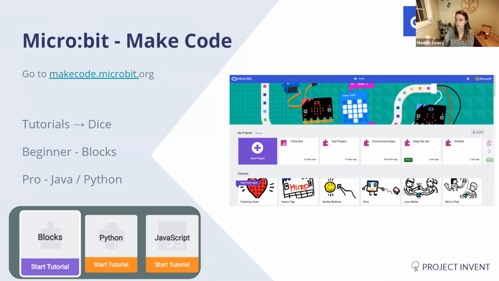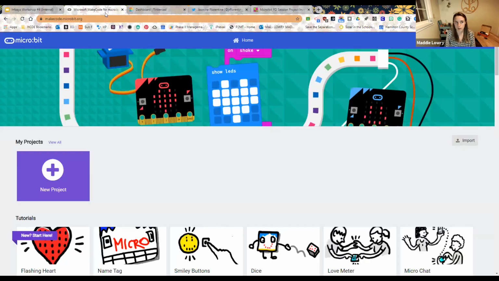They now have tutorials for even those other things. So I'm going to go ahead and go out of here. So when you go to makecode.microbit.org, your screen should look like mine. So hopefully that was an easy transition.